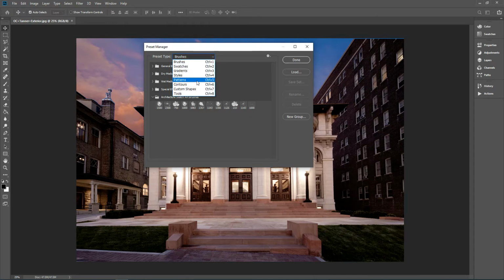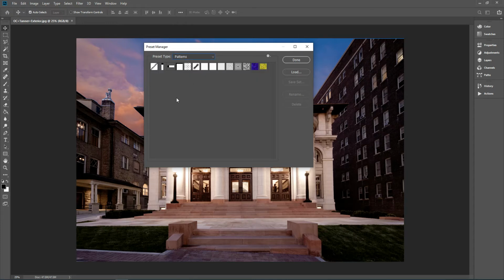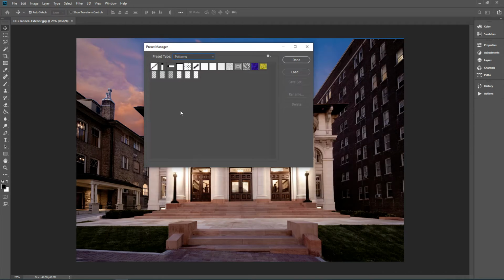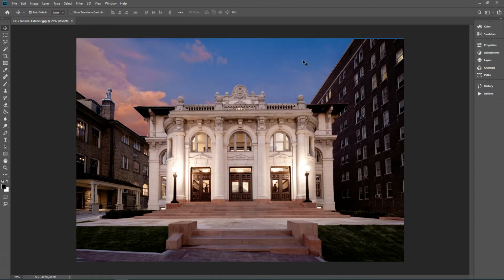The next thing that we need to load in this menu are our patterns. Again, most likely on your home computer, the last one that you'll see is kind of this yellow glittery one. But if you click on load, again, the sketch art pattern should be ready for you since we're just in that file. Go ahead and click on load, and we've got 6 more patterns available to us. Again, these were created by the artist who made this entire action set. So from here, we're done.